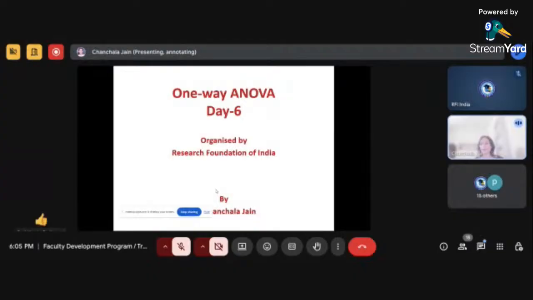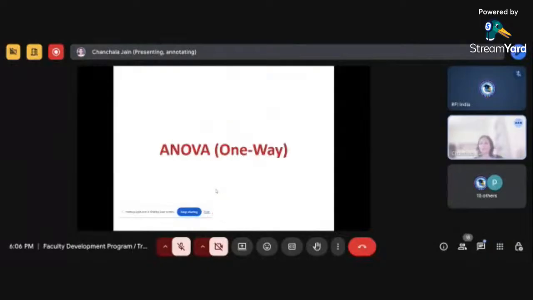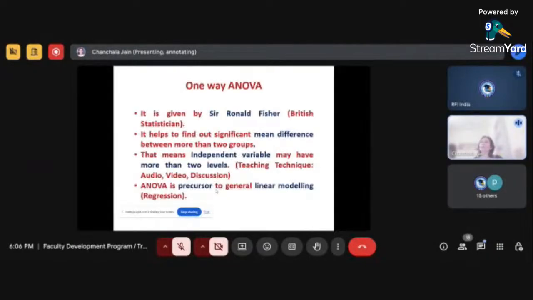Okay, fine. So I'll go ahead and talk about the new concept for the day, which is the one-way ANOVA, right? ANOVA is the extension of the t-test. Firstly, we will understand what this is. One-way ANOVA, that is one-way analysis of variance, was given by Sir Ronald Fisher, the British statistician. After his last name, Fisher, ANOVA is represented by the F statistic.